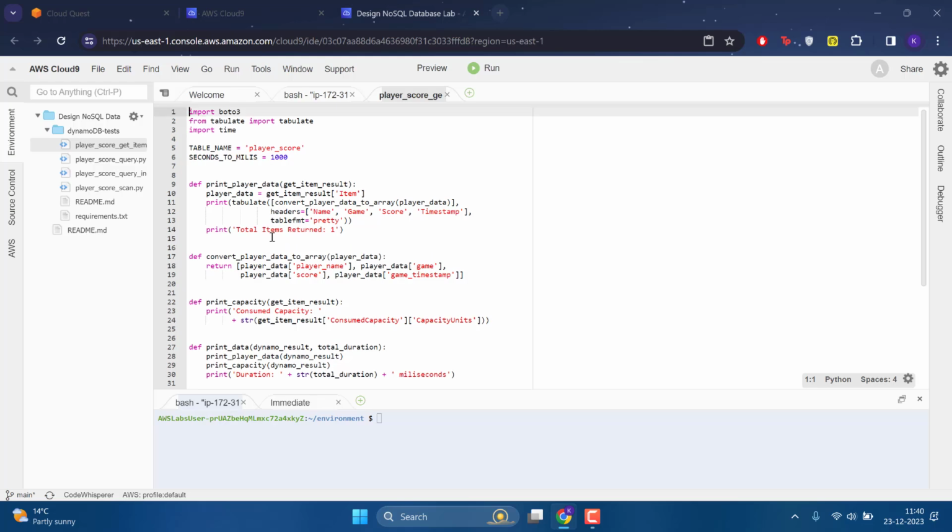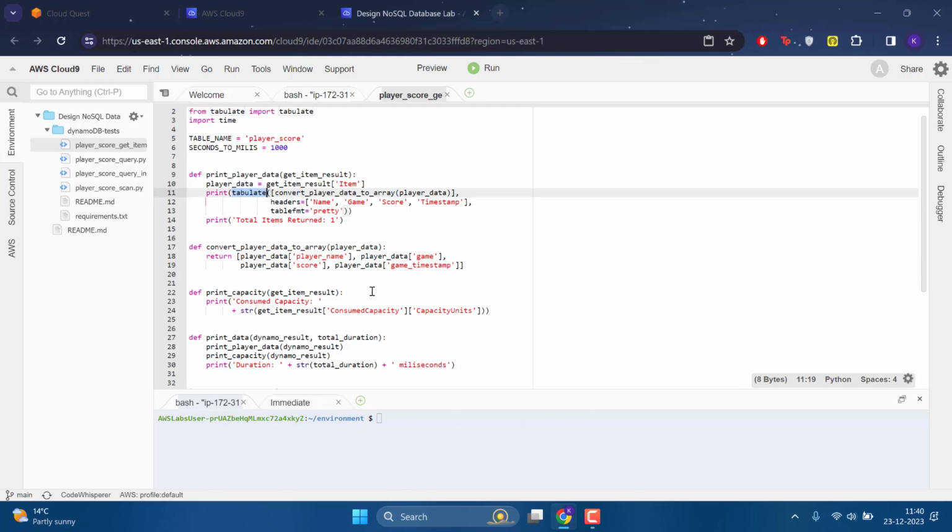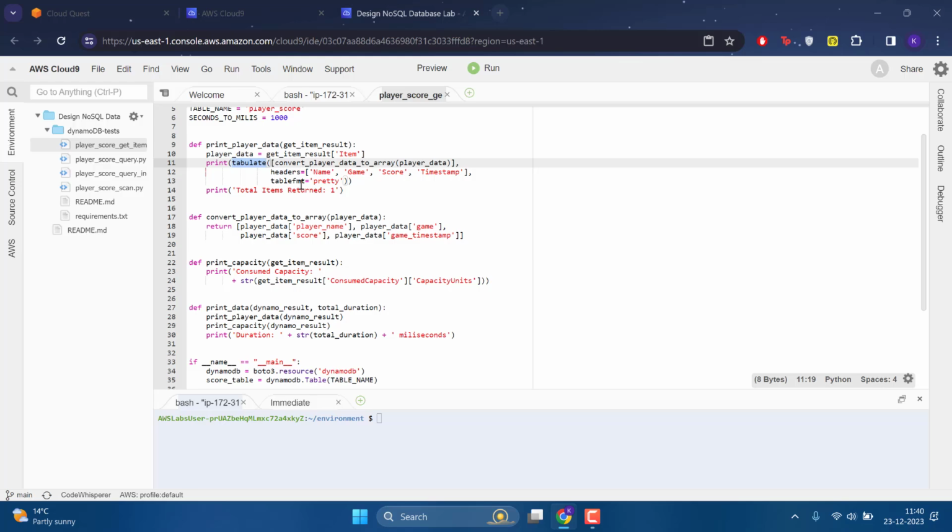If you are not familiar with Python, that's okay. I will just give you an overview. This function prints player data, and it is going to get a list, get a result item, and from it they are going to select an item, and then print it using tabulate, which means it is just going to make the records look pretty, like a table with columns and a header.